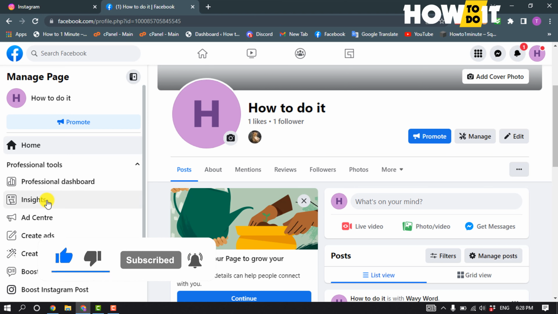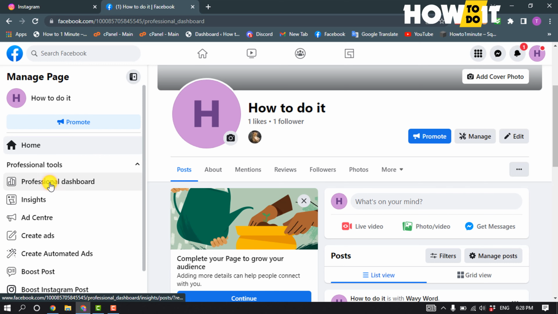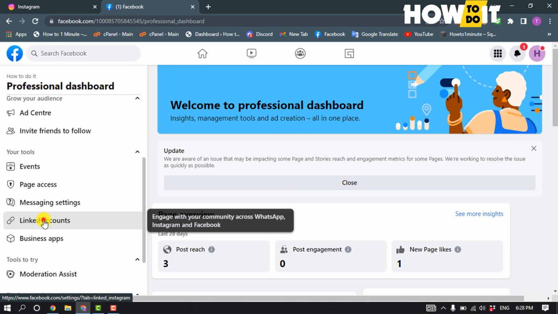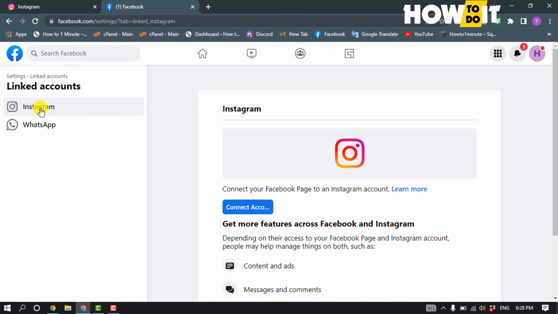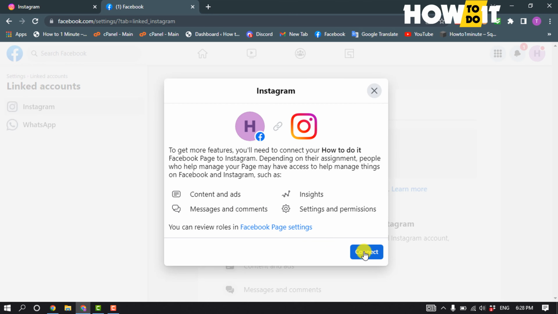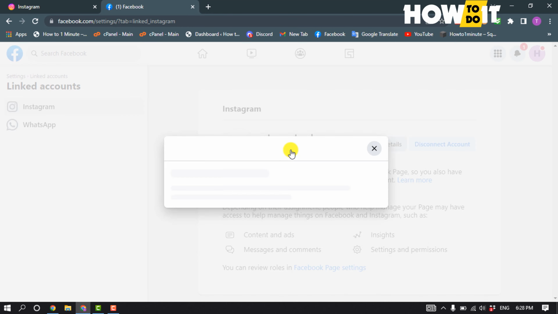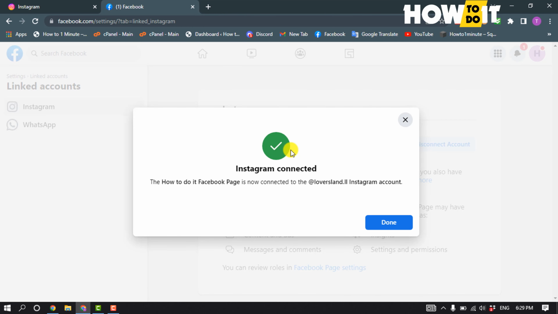So open your page and click on professional dashboard, scroll down and click on linked accounts, and here select Instagram and click on connect account, connect, and enter here your Instagram username or email or phone number and password and click on login. And here you can see I've successfully connected my Instagram with my Facebook page.